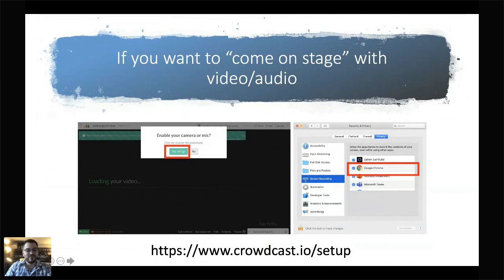Sometimes if you're having issues with that, especially on a Mac, something we found last year is you may have to go into your privacy settings and make sure that your browser is allowed to record a screen. You can also test this at any time by going to crowdcast.io/setup. That's Crowdcast's testing page to make sure those features are working right.